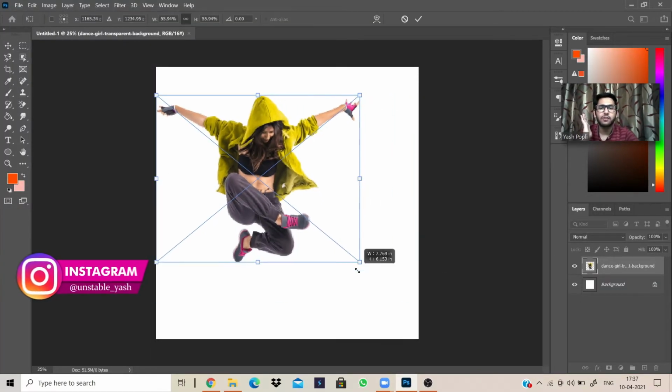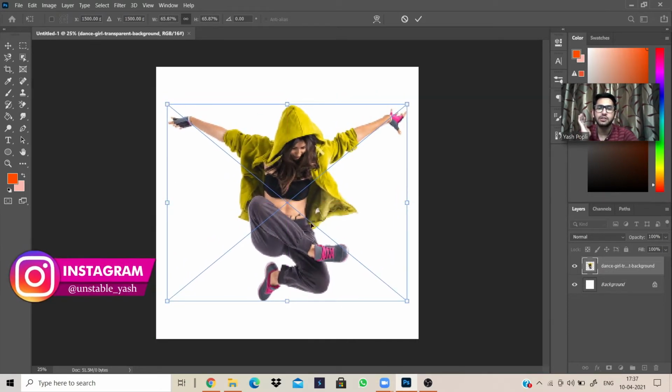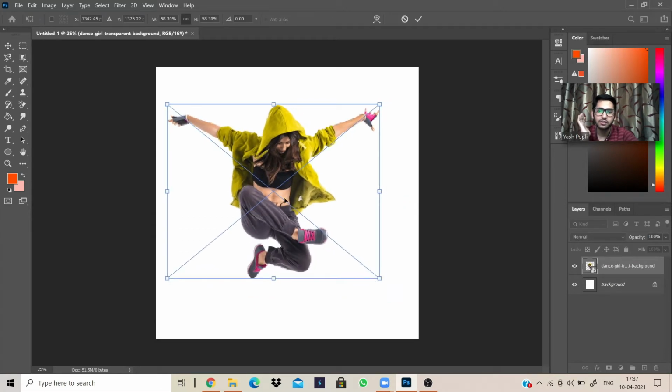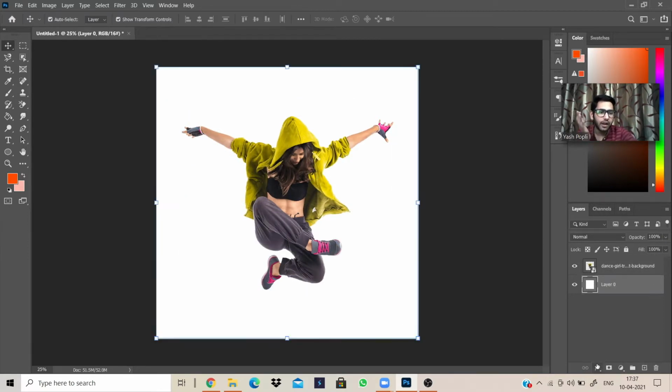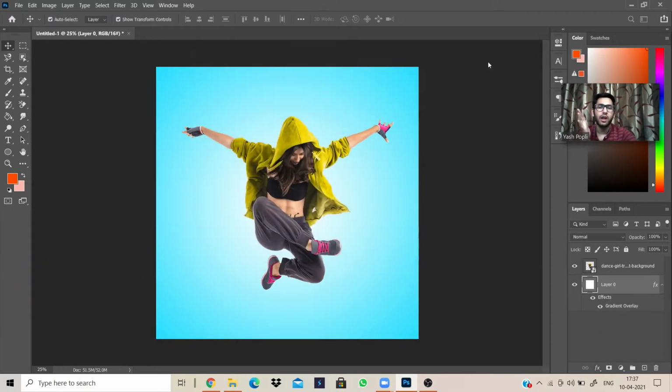I have downloaded it from Bing, and you can simply search for dance PNG images. Let me adjust the size according to your canvas, and I'm adding a background gradient so that the background will look good. I have used this gradient earlier, so I'm just continuing with this one because it is looking great.